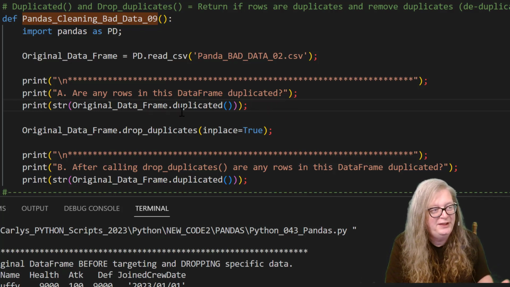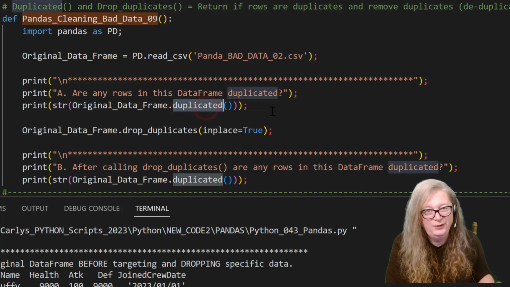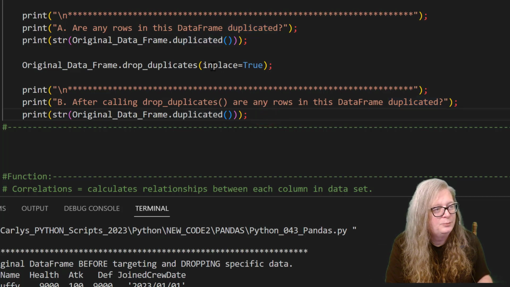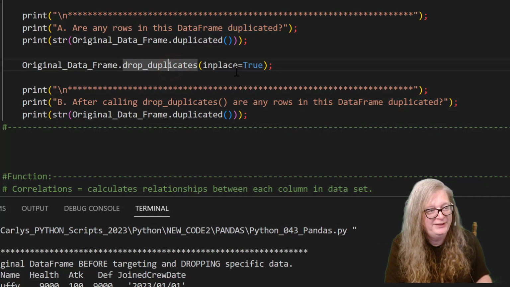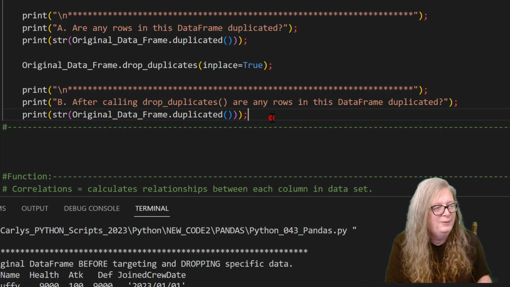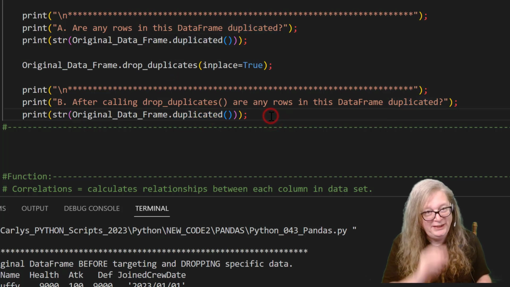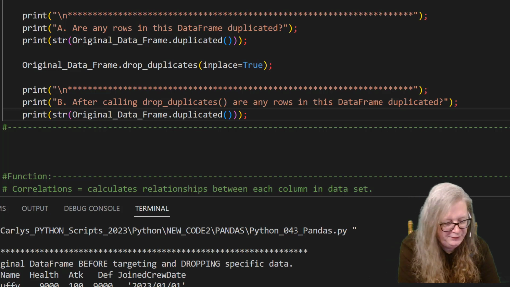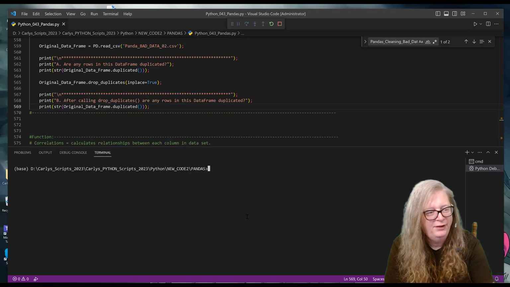So we're just going to show that. In A, we're just going to display if there are duplicates in our data set. And if there are, then here, we're going to drop those duplicates. And this will be on the data set, the data frame object itself, our panda. And then we're going to display, again, whether it's duplicated or not. Okay, so let's run this code here. Clear the console, hit F5.